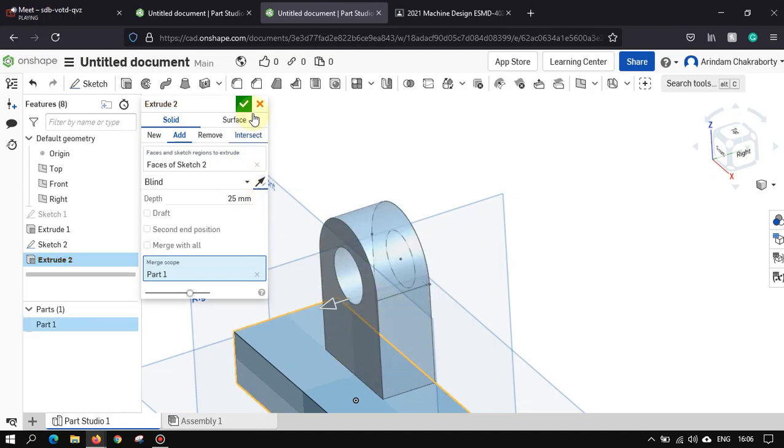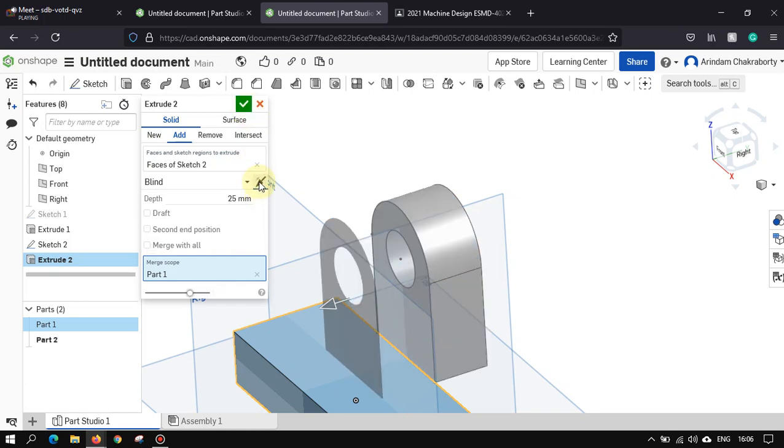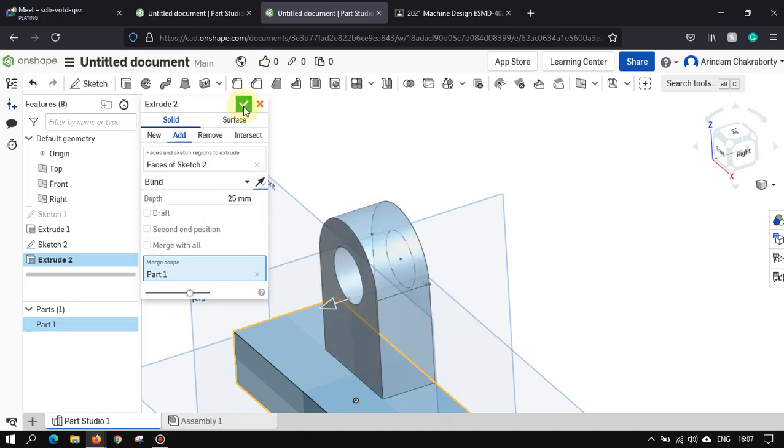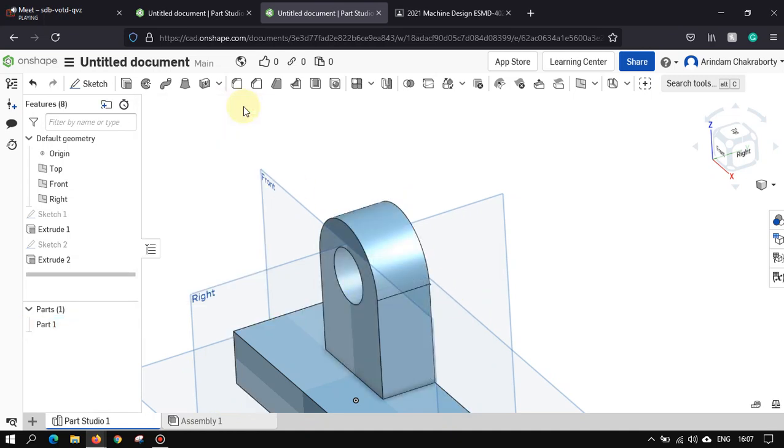Am I clear? Just press on the right click and it will get. Again I am showing, it will show by default over here. So as you can see, Boolean results in no geometry change. That means it is not possible to add because at the edge you cannot put any material. It is not physically possible, not even mathematically possible. That's why it's showing over here. So what you can do, just change the direction. It will come over here. Click over here. Click on this extrude.